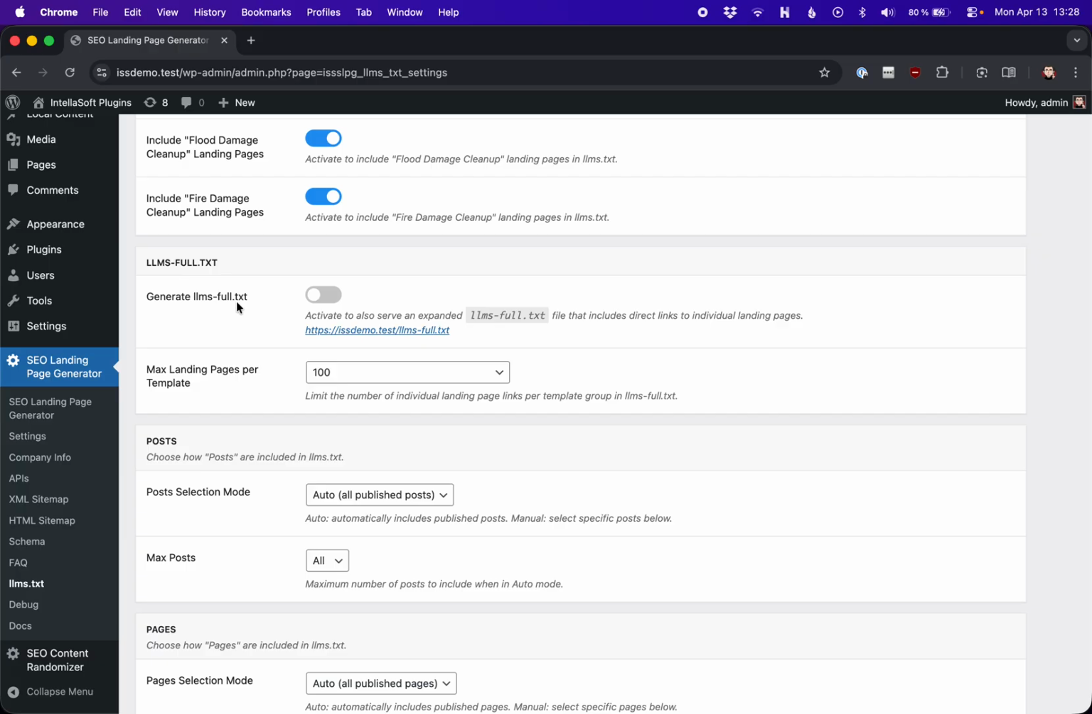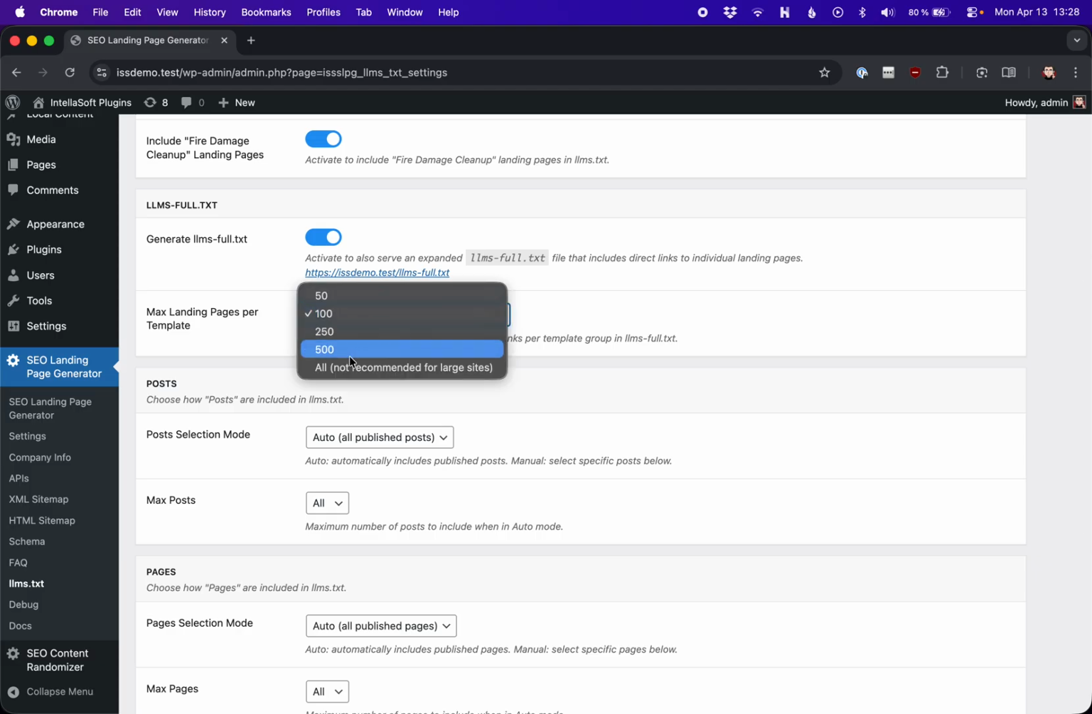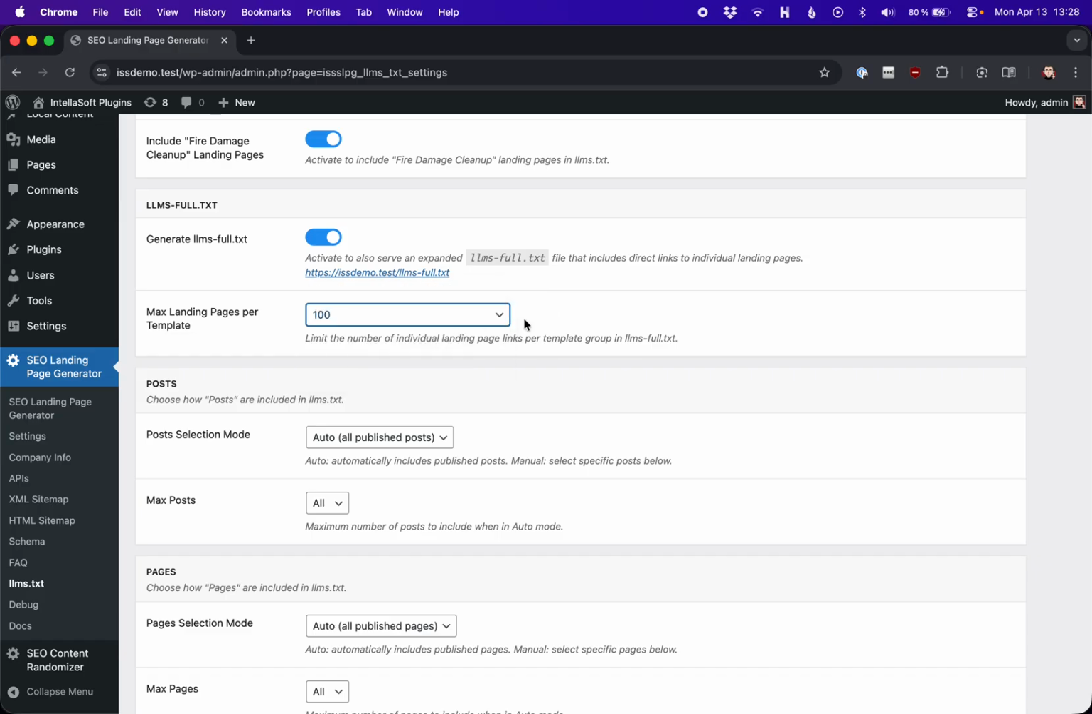llms-full.txt. So this basically would give the AI a lot more extensive view of your pages, and mostly if you have a lot of landing pages, I would recommend turning this on. And below here you can configure the maximum amount. I would leave that at 100 because our plugin is already sorting the links based on city population. So cities with the biggest impact on your business should show up first.